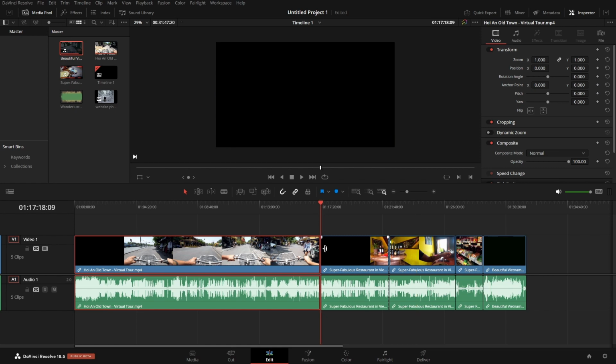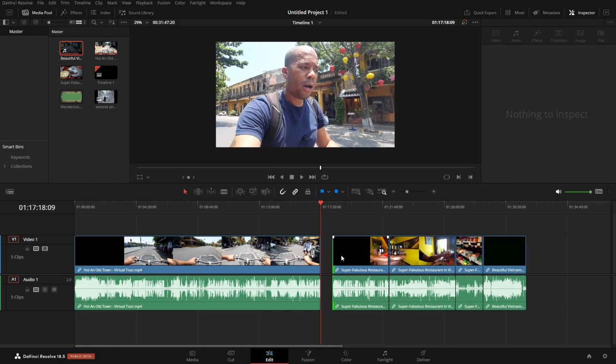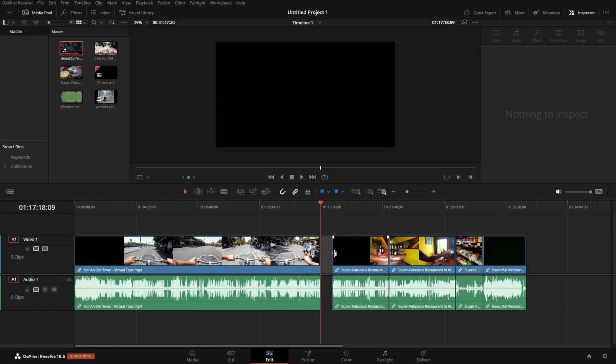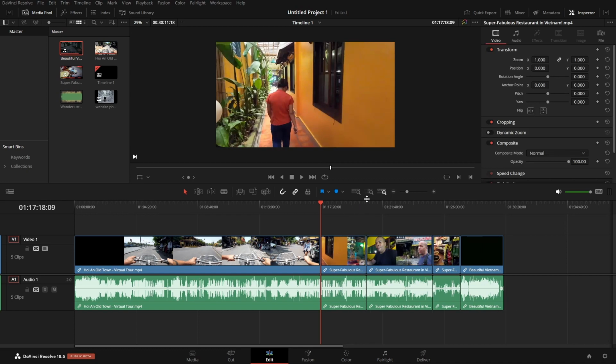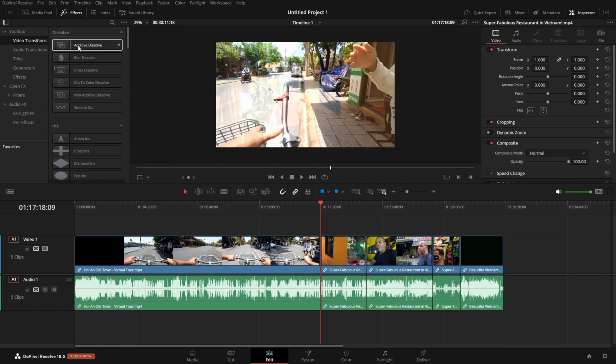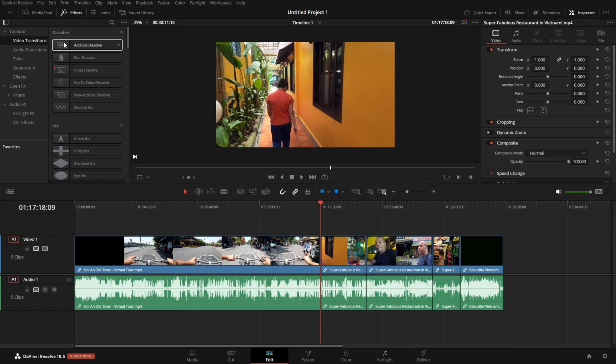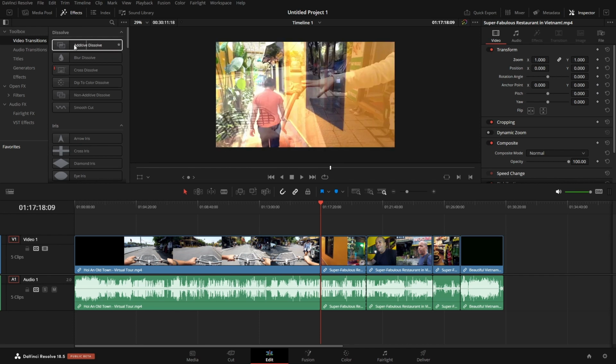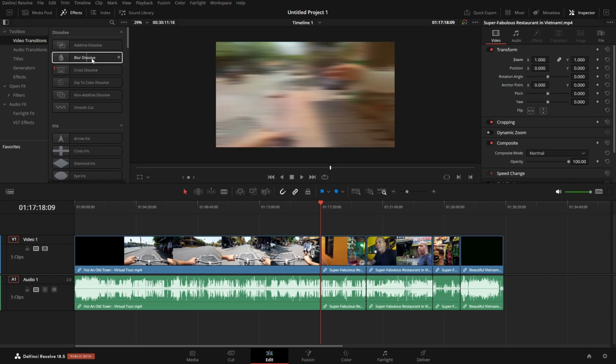And I'm gonna place the cursor here. Let's pull this in a bit. I'm gonna select this empty space, press backspace to remove that, just to show that we can add transitions by coming to our effects and then choosing video transitions. So we have additive dissolve here, and this is gonna give us a preview in our timeline viewer of what that particular transition is gonna look like.